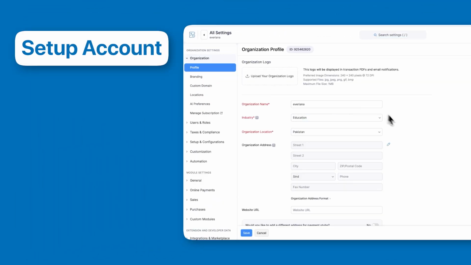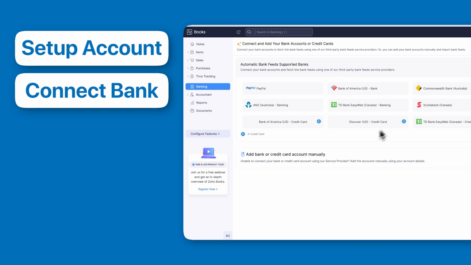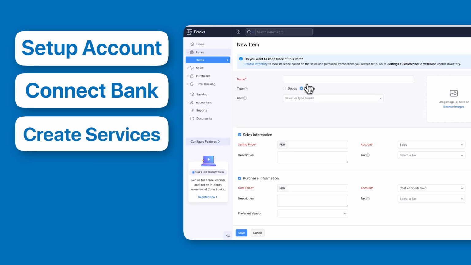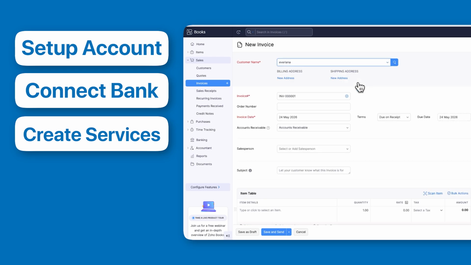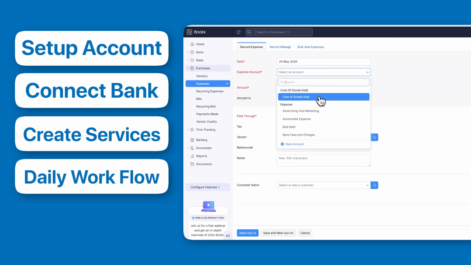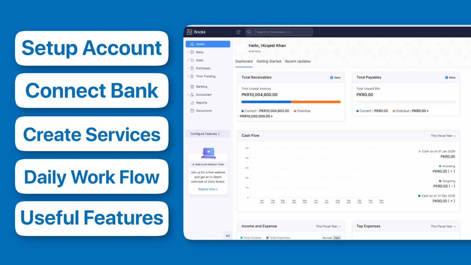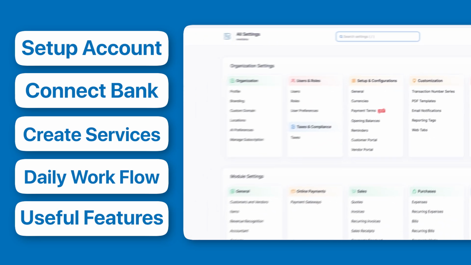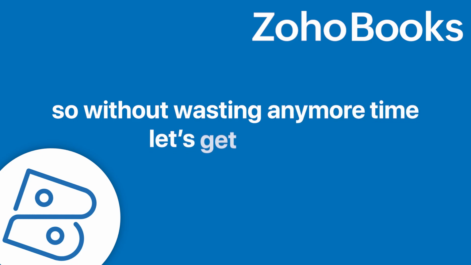First, we'll set up our Zoho Books account and configure the essential business settings. Next, we'll connect a bank account and understand how automatic transaction tracking works. Then we'll create products and services, add customers, and build our first professional invoice. After that, we'll look at expenses, purchases, reports, and time tracking so you can understand how everything connects together. And finally, I'll show you a few useful features and settings that can save you a lot of time as your business grows. So without wasting any more time, let's get started.